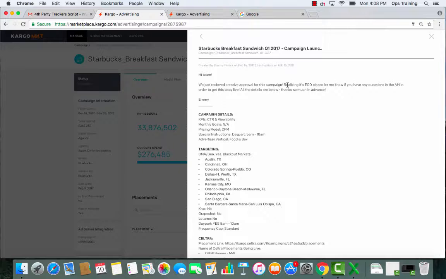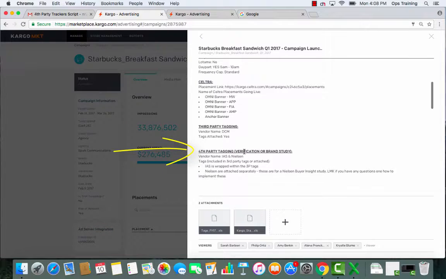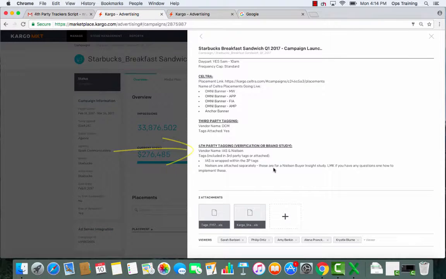The first thing we'll need to do is open up our campaign launch note in KM to see if there are any fourth-party tags that need to be implemented into the snippet. So I've got my launch note right here, and you'll scroll down to the fourth-party tagging section. We can see here there are two fourth-party tags that need to be implemented for this campaign, one being IAS and the other being Nielsen. If we read closer, it says that the IAS tag is already wrapped within the third-party tags, which is great news for us because we don't have to do any work. We just need to make sure that they're firing properly, which I'll talk about a little bit more later.